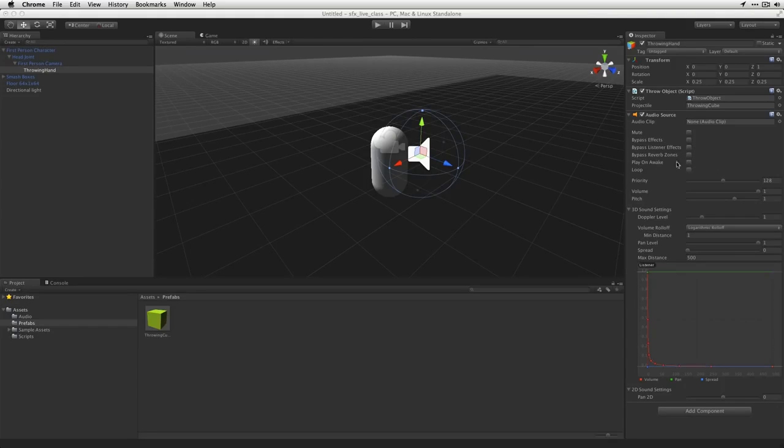Play on awake, we discussed. Loop just means that the sound is going to repeat to the beginning and play again when it finishes playing.